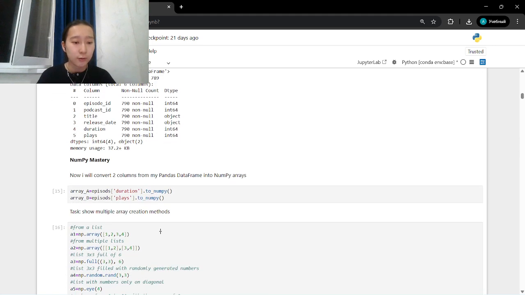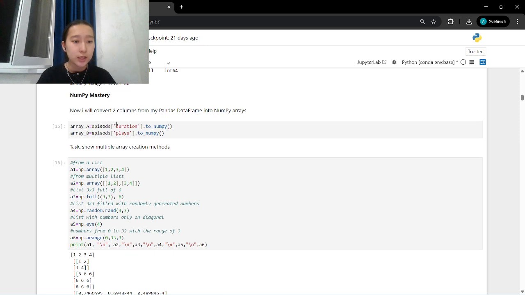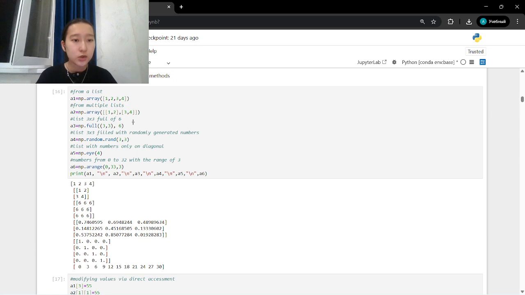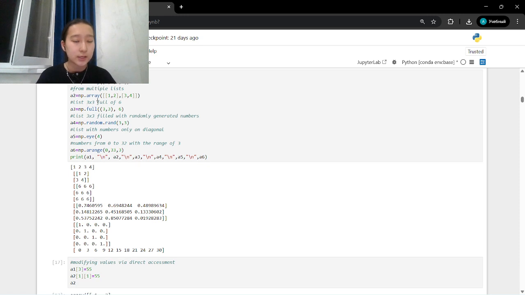NumPy mastery. Here, firstly, I'm converting 2 columns from my episodes, which are integer typed, to a NumPy array. Also here I need to show multiple array creation methods. It's just from a list. Here we have multiple lists, so it's going to be two-dimensional.